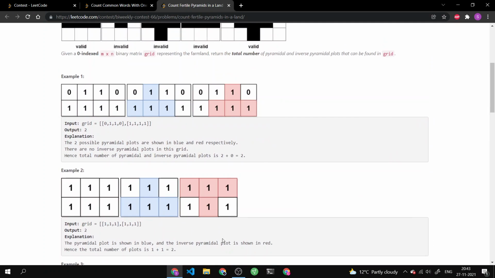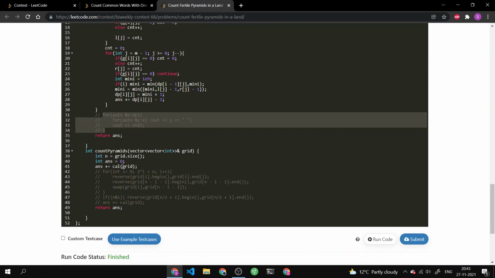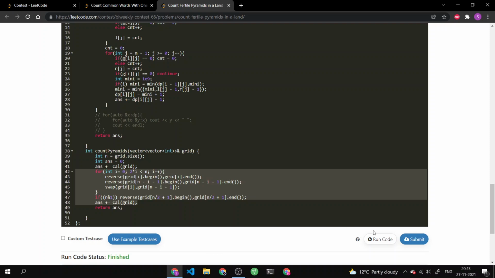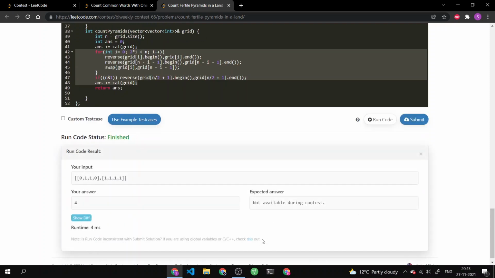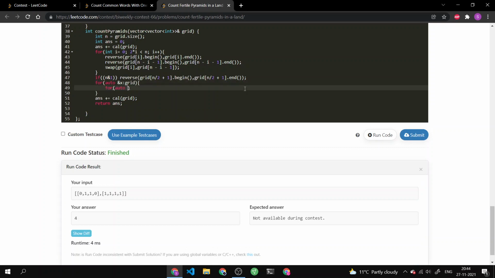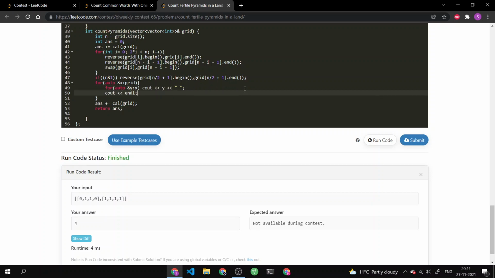Yep. So what was the answer for this case again? It was only 2, okay? Now, have I done the reversal part right? That's the question. Huh? What? But why? Reverse this value. for auto x : grid, for auto y : x, cout y, cout endl. Have I not done the reversal well enough?